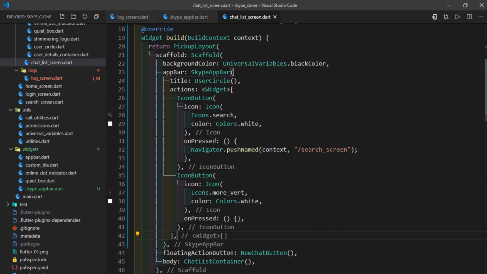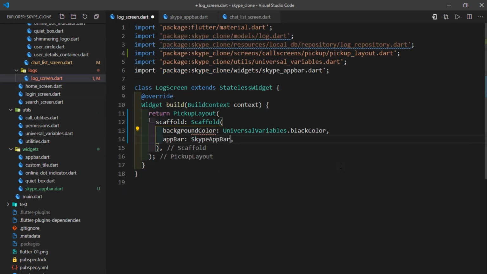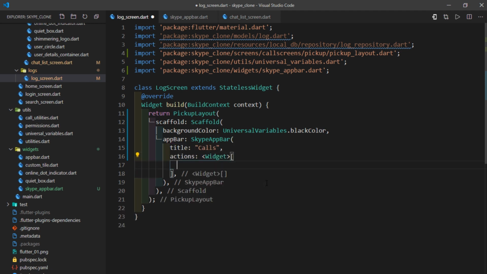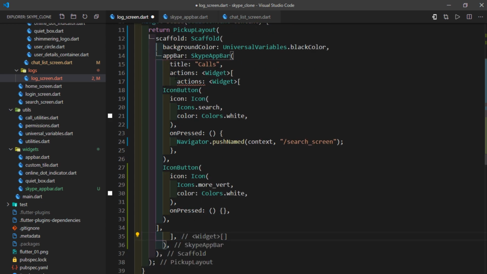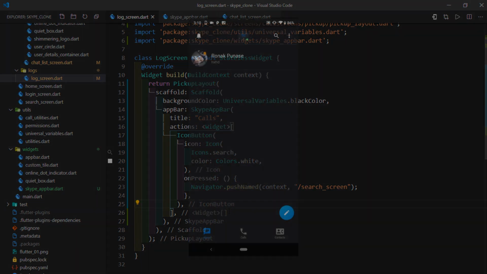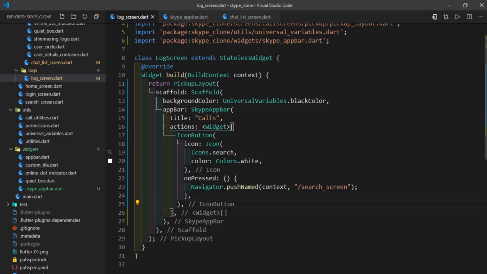Cool. Now let's see what we can do in the log screen. For the app bar parameter in the scaffold, I'll pass Skype app bar. For title, I'll simply pass a string called calls. And for actions, we just need to pass a single search icon which would take the user to the search screen. So this is how it looks on the device. On the chat screen, everything looks just the way it used to, but on the log screen, it adapts to the dynamic value.